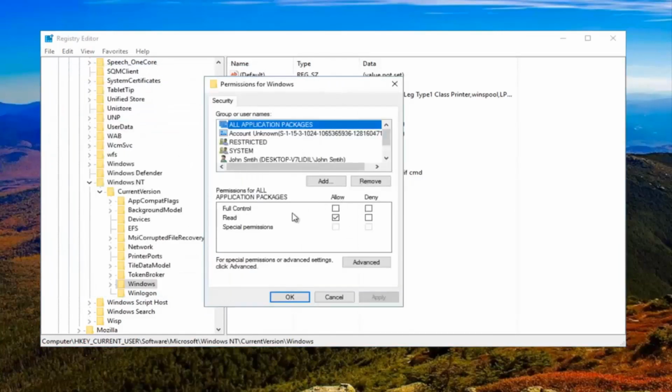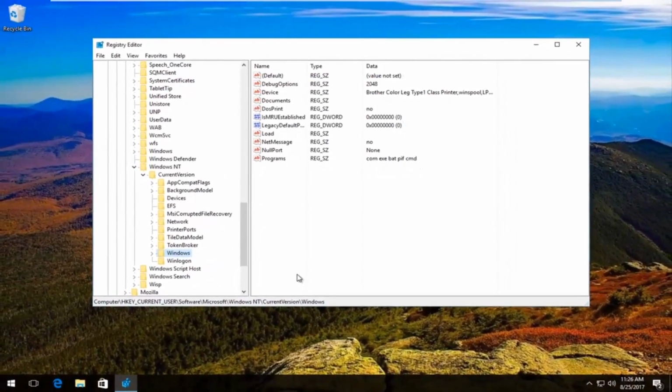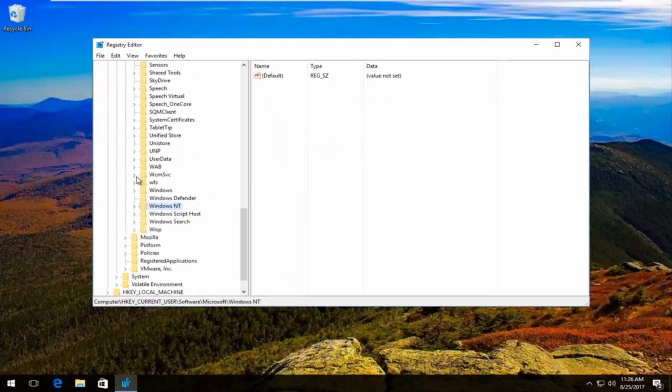Underneath Allow Full Control, you want to make sure this box is checkmarked right in here. And then click on Apply and OK. And now I'd recommend restarting your computer and then attempt to set the default printer, and hopefully your problem has been resolved.